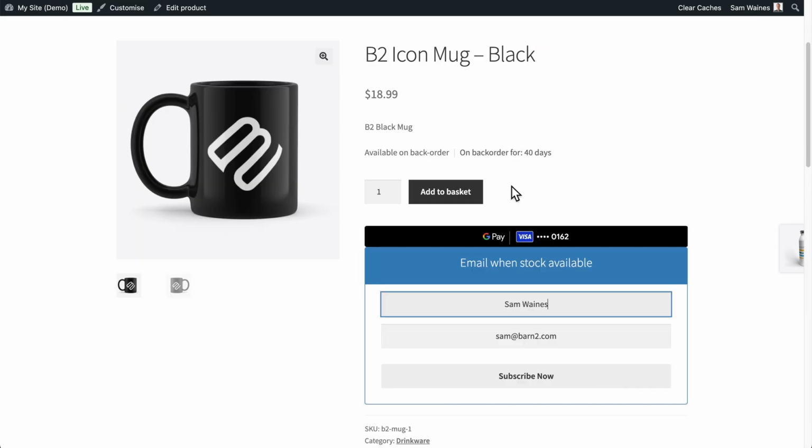People will see how long they need to wait for a product. They can still order it if they want to, or they can just choose to be notified later when that item is back in stock.